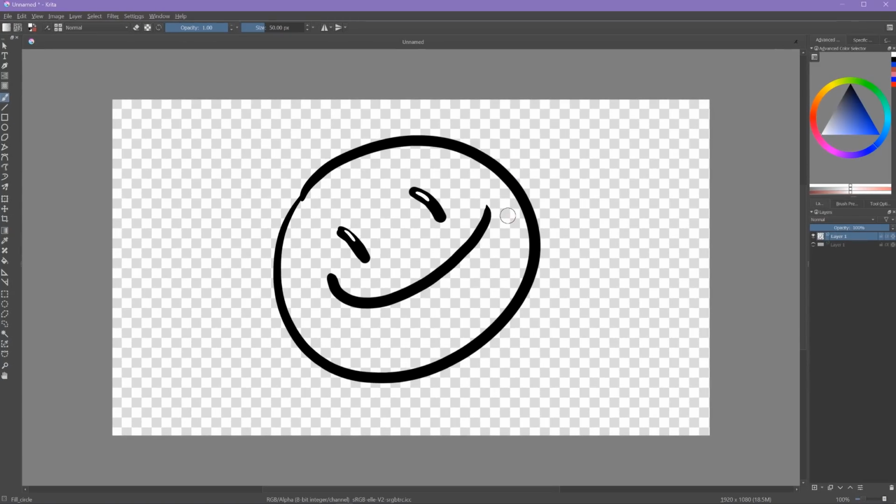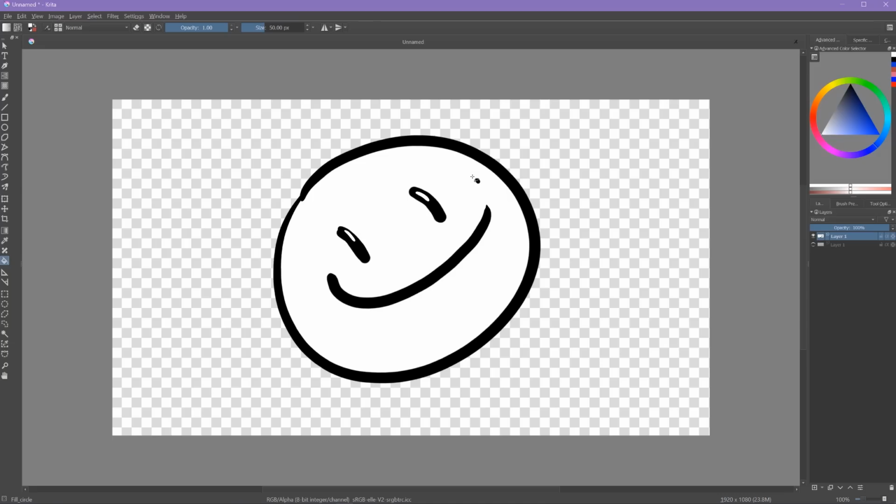If you wanted to fill an object in, you can use this paint bucket tool right here. The paint bucket will fill in with whatever foreground color you have selected. You can also, with the paint bucket tool, turn on the eraser mode, just like with our brush, and use it to erase objects. Pretty cool.